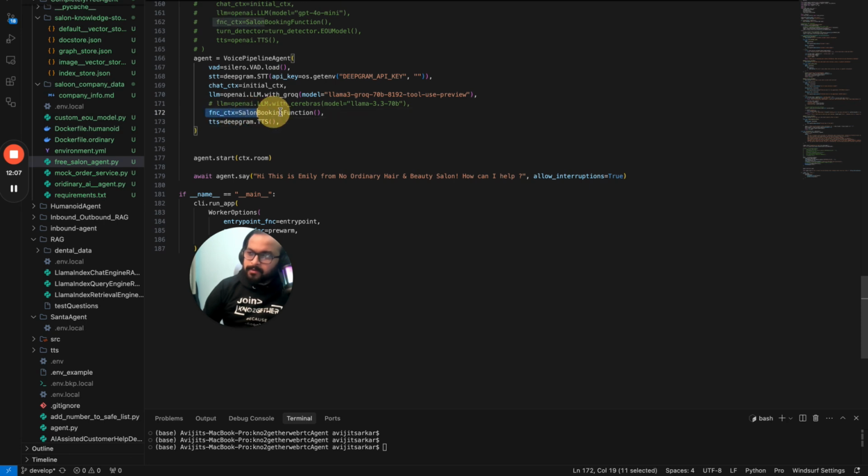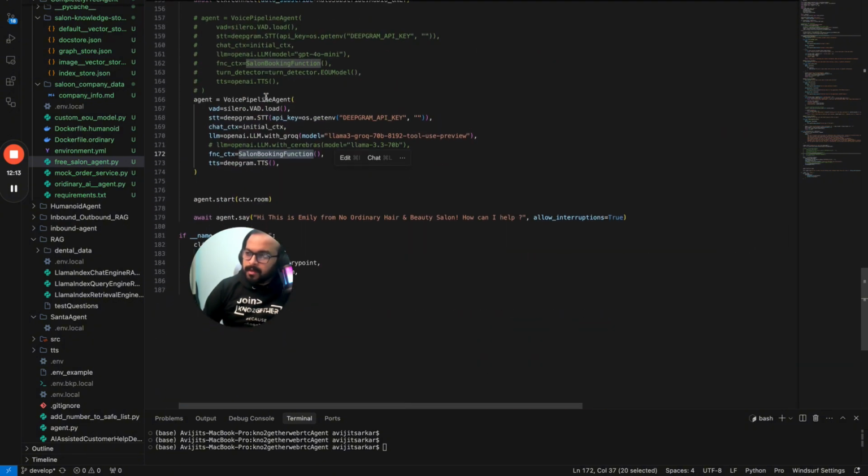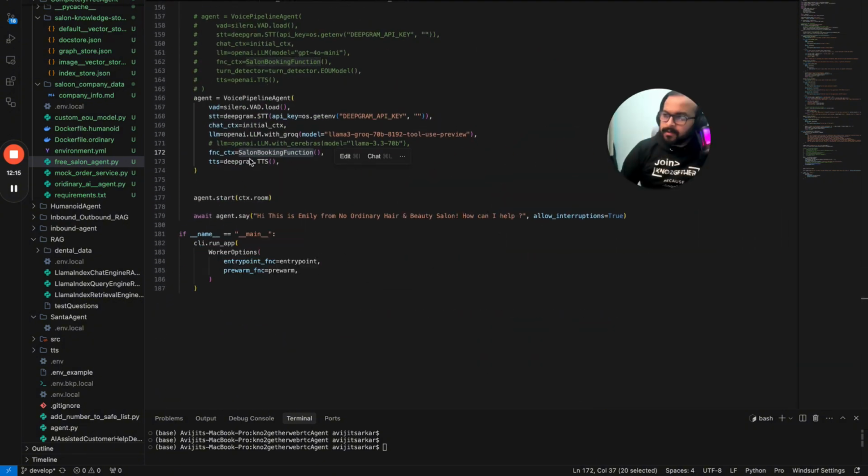So the function context is the salon book function, which I have shown you before. And other than that, we are using deepgram for both STT and TTS. STT is for speech to text. So that means whenever the user is speaking something, we are going to use the deepgram speech to text model. And as well as for TTS, we are using deepgram as well. The reason why I'm using deepgram is deepgram provides you $200 of free credit to use.